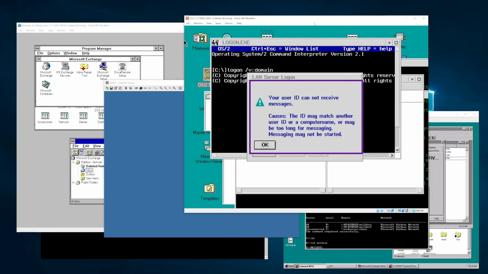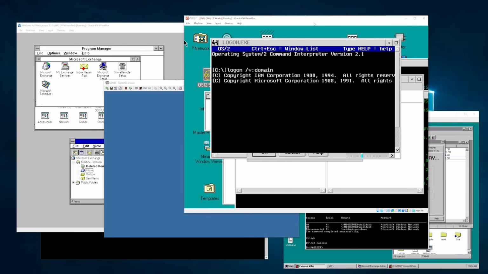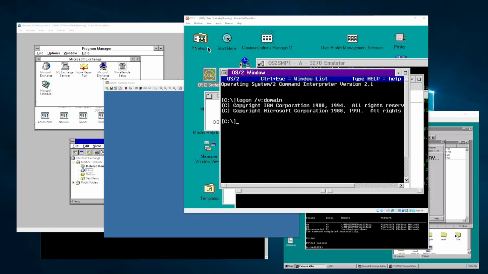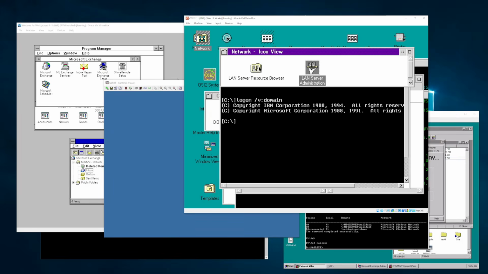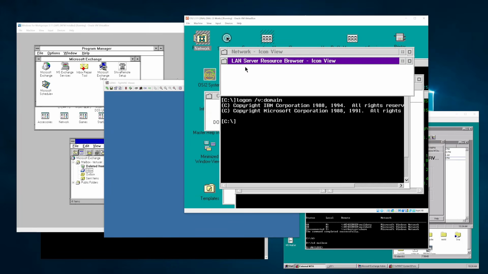Your user ID can't receive messages. This was an extension of OS2's LAN server. So if you log into an OS2 LAN server domain, you will be able to receive messages because OS2 has a slightly modified version of the net pop-up system. And I believe we can also browse the network graphically. So we can do LAN Server Resource Browser, which, okay, never mind. That doesn't work at all.